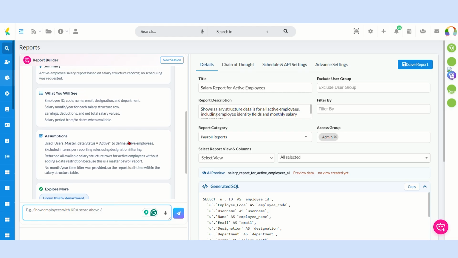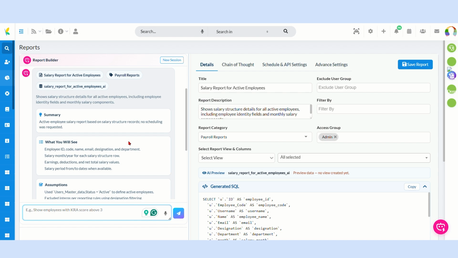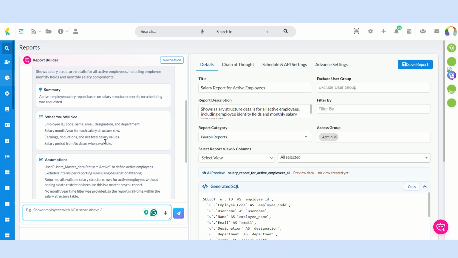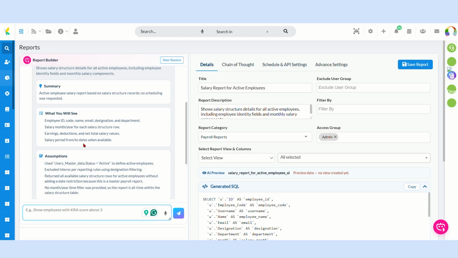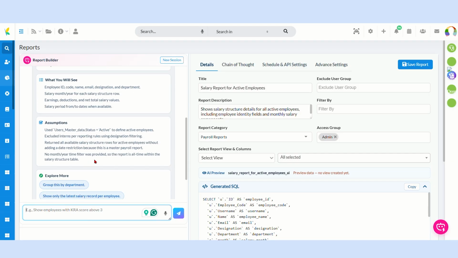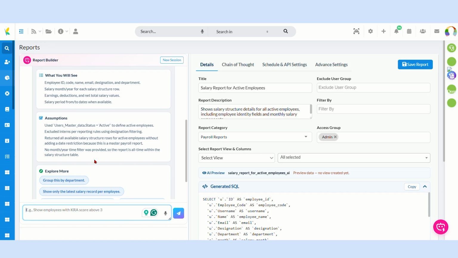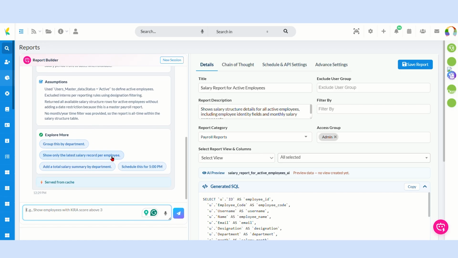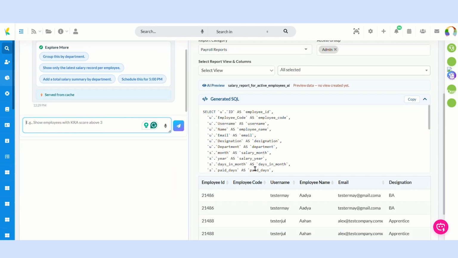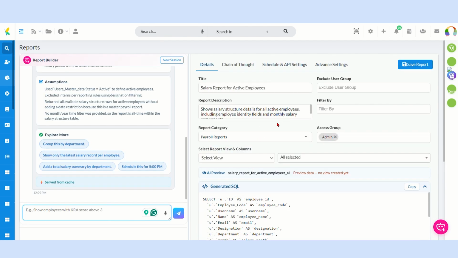Once the report is generated, the AI provides several helpful sections to explain how the report has been created. The Summary section gives you a quick overview of the report and its purpose. The What You Will See section explains the fields and data that will be displayed in the report. The Assumptions section highlights any assumptions the AI has made while generating the report. Additionally, the Explore More section suggests follow-up prompts that you can use to further refine, customize, or expand the report based on your requirements. The generated report configuration will be displayed side by side for review.